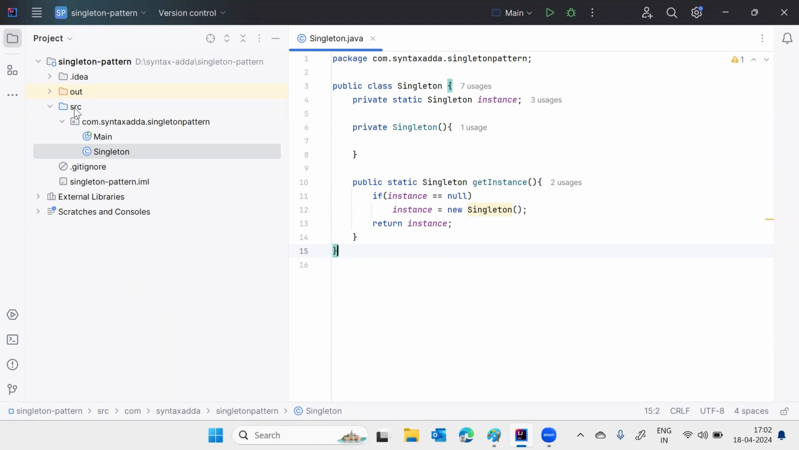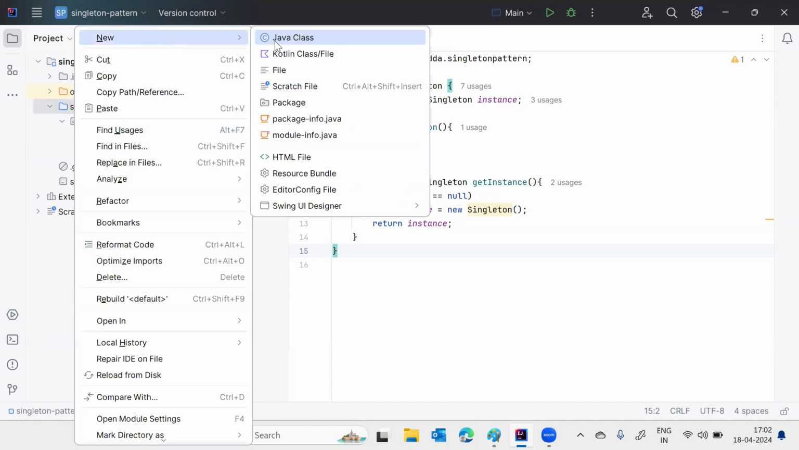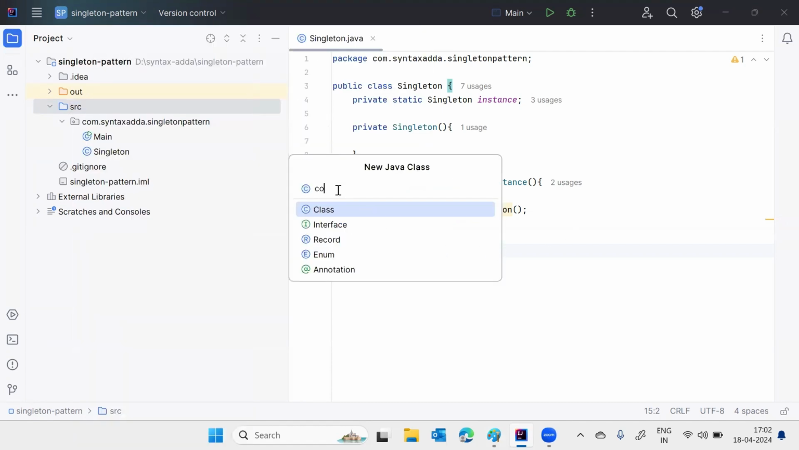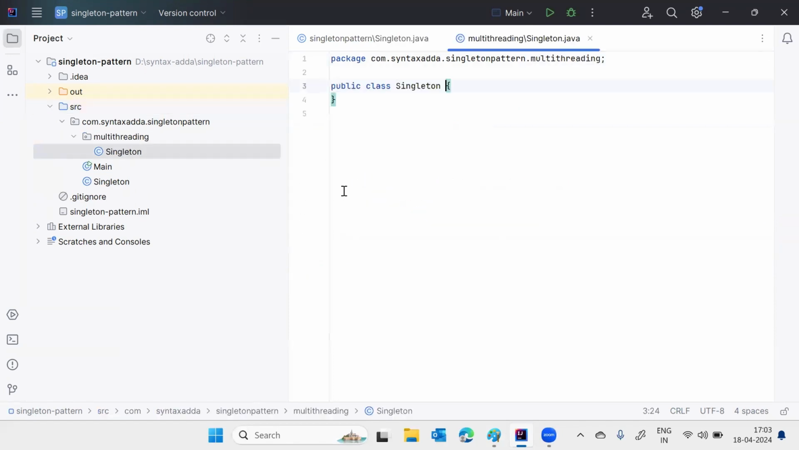Okay, so let's create one package here, or a class. First we'll create the package com.syntaxadda.singletonpattern, let's say this is for multithreading, and then I'm going to create one class called Singleton. So we can see in this source, we have created a singleton pattern package and then a multithreading package, and under this package we have this singleton class.